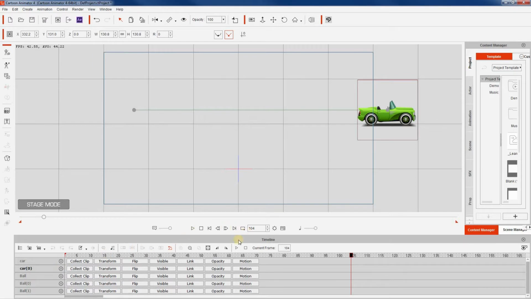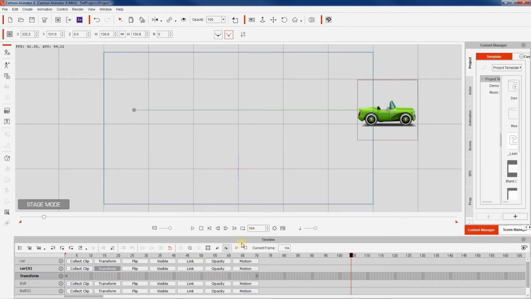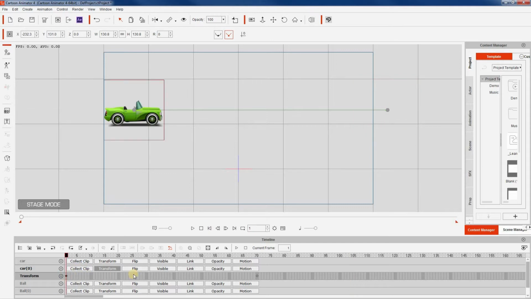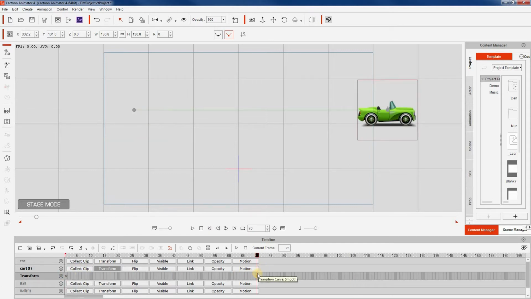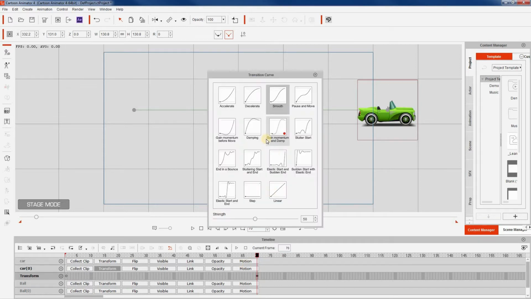Now I want to show you quickly on this second car. If I go to transform, you can see there's the first keyframe and there is the final keyframe. Now if I right click on that keyframe and I go to transition curve, there are different curves that you can use. Now here is smooth. As you can see, it is slow, goes faster, and then it slows down again. So that is the setting that I always use on my animations. Even if I animate a character and I want his arm to move, I use that on every keyframe. It just looks so much better.